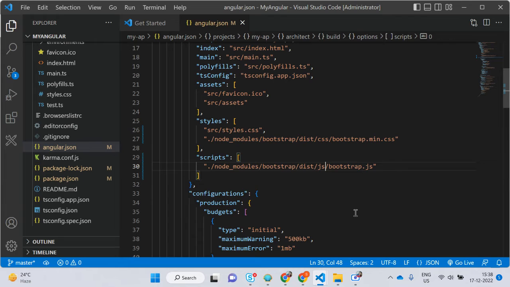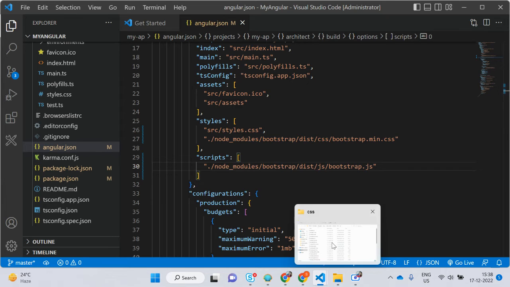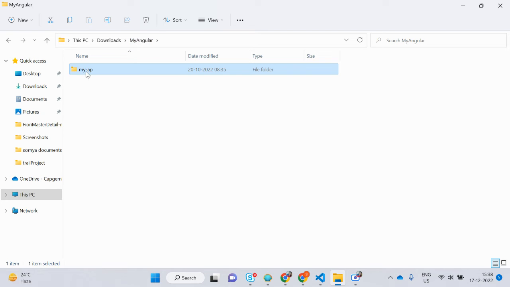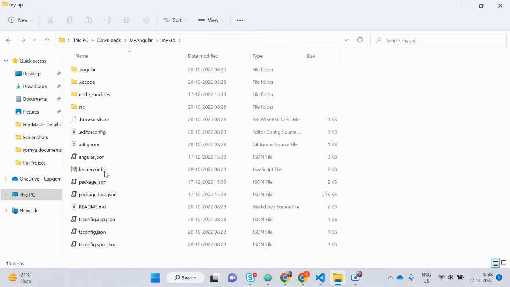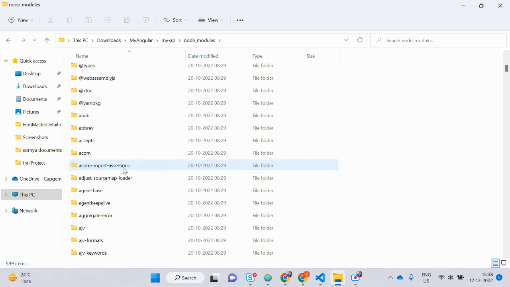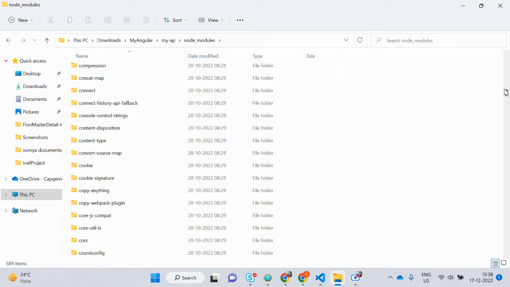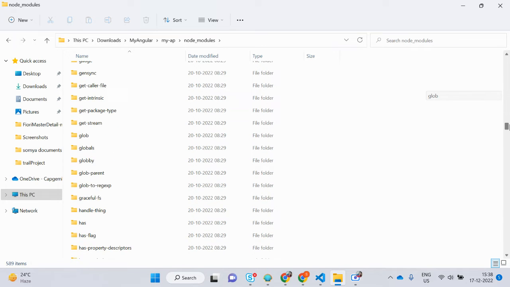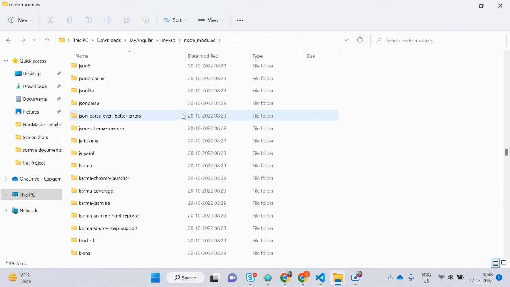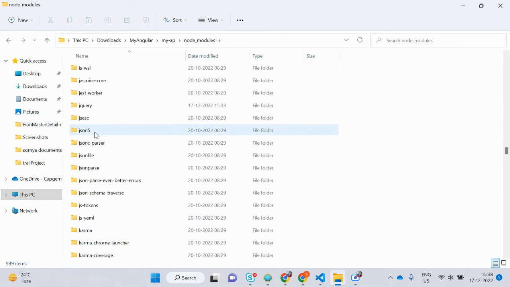And right now the second step is jQuery. How to add jQuery? First go to that folder, my angular folder, click on here and open your node_modules. Here you can search for jquery. So where is my jquery? Okay, here you can search jquery. This is my jquery folder.